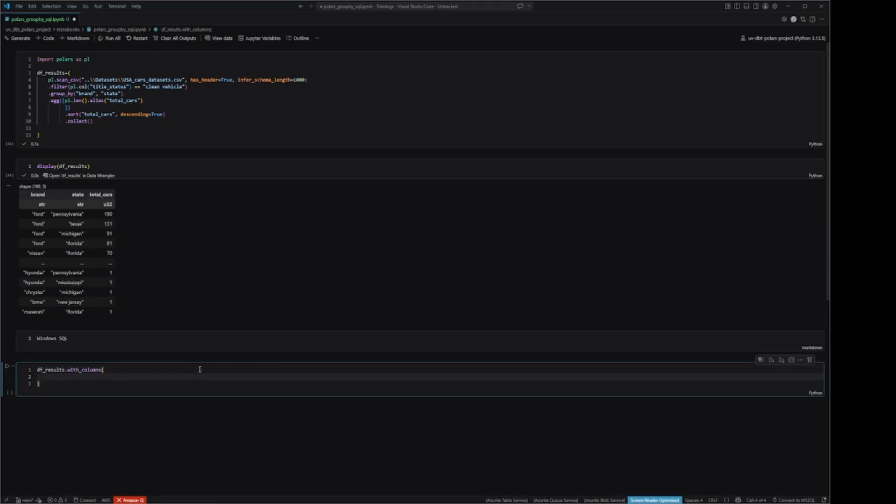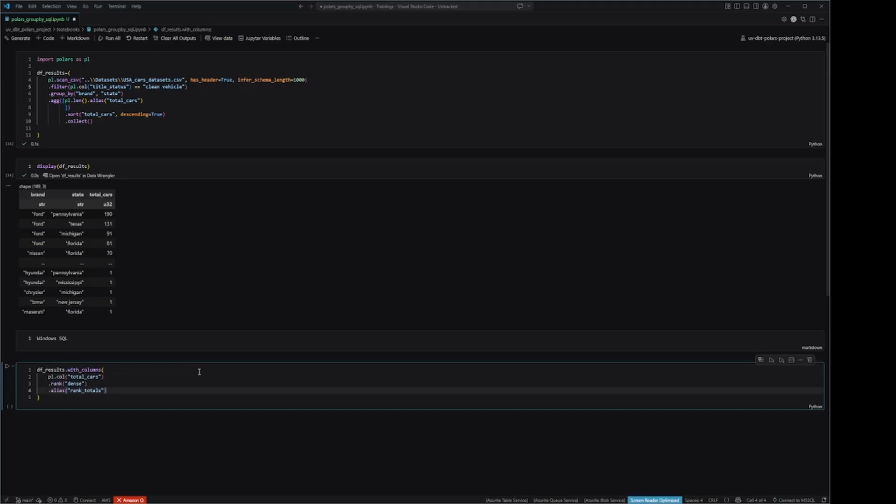Okay, and now I will show something that is not possible, or is very complicated to do in Pandas, where maybe you need to add a bunch of functions. One of the window functions similar to SQL that you can run against Polars is the function rank. You can use window functions directly against your dataset.